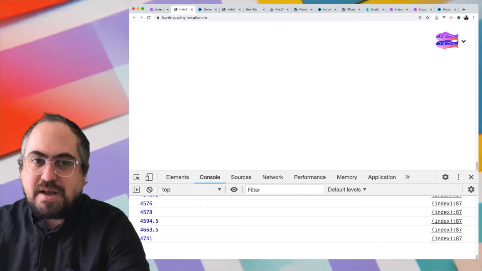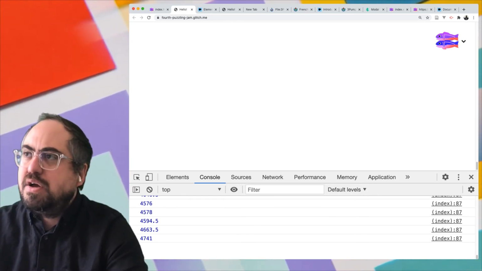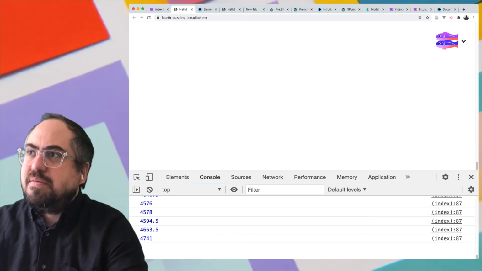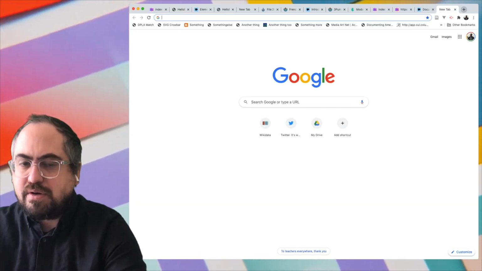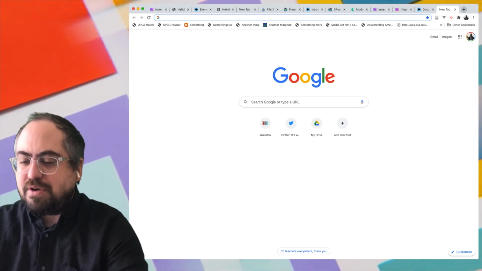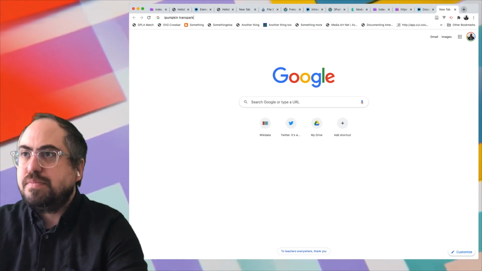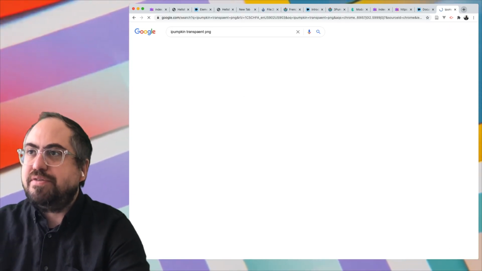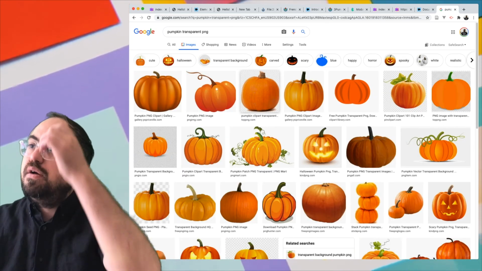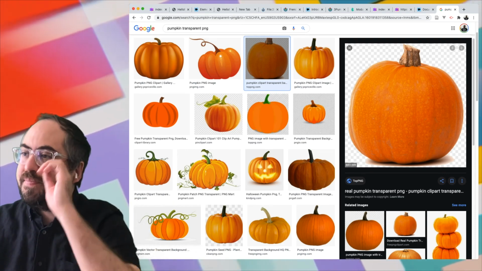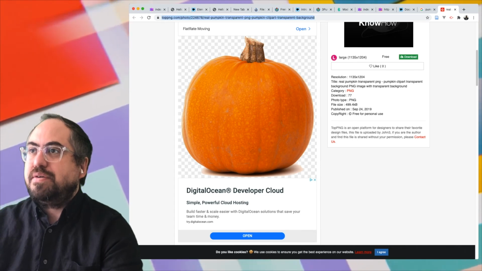So the two parts of this, right, are as we did with the modal: you have to have the HTML and CSS set up, and then you have the JavaScript that triggers it. So let's get something we can throw into the page to trigger at the end there. Let's stick with our current theme. I'm searching for transparent PNG here. This looks like a pretty good one, right? So we have this image here.